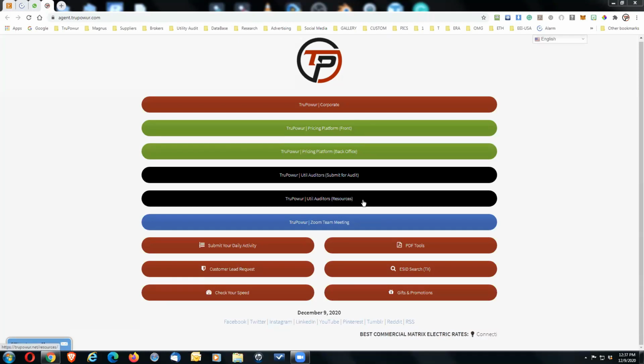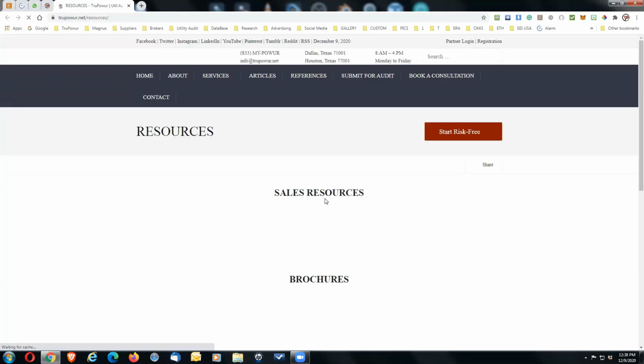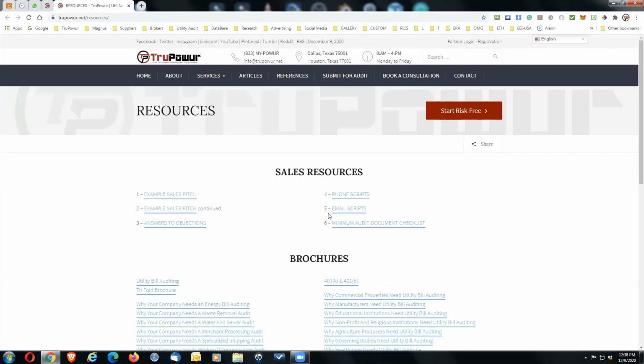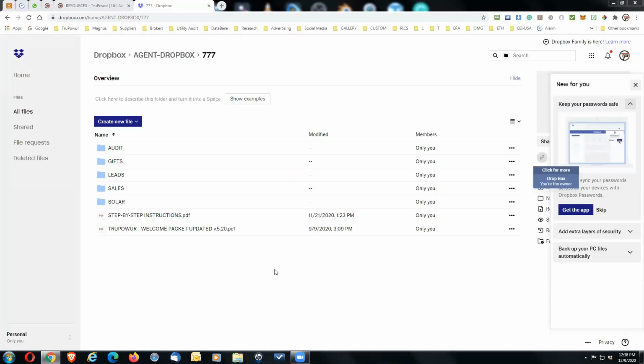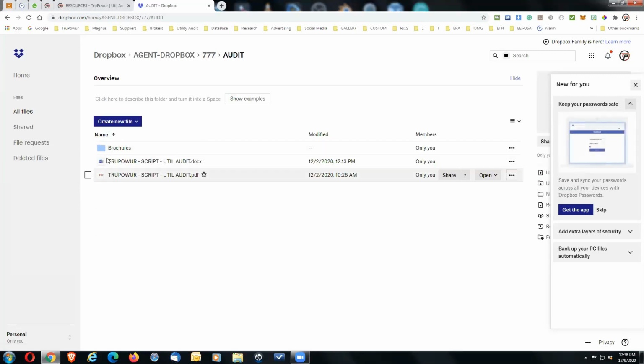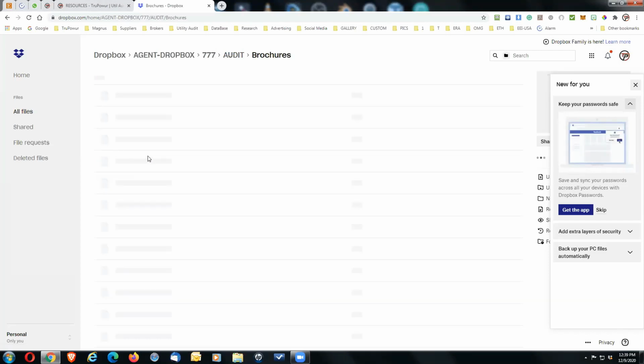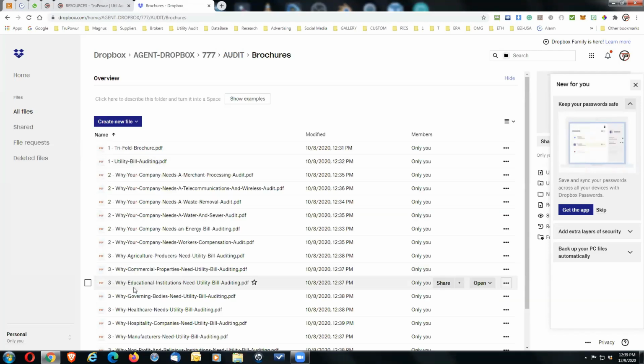So obviously below the submit for audit is your resources tab. And so one thing I want to point out, in your email, all right, so in your Dropbox, under audit, you have a folder. Inside that folder is a bunch of resource PDFs on different cost centers.